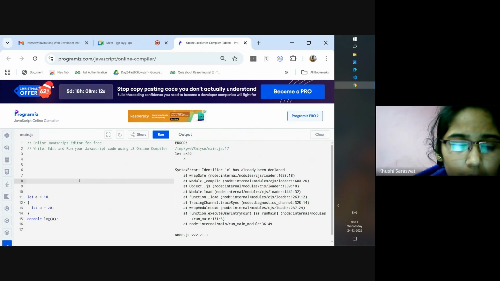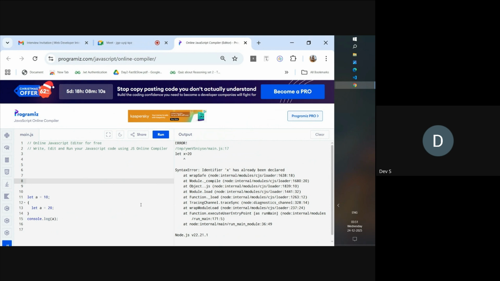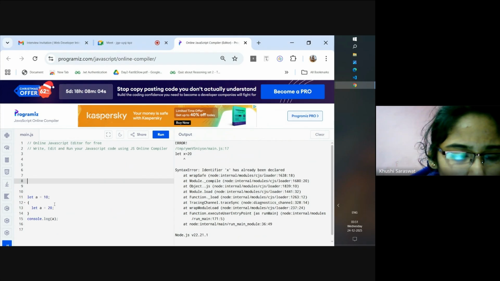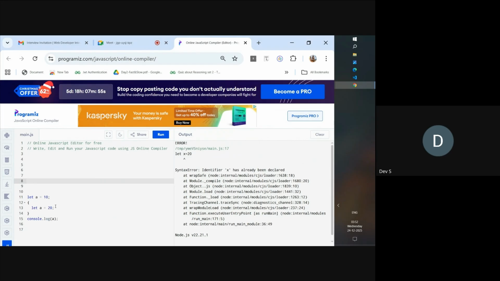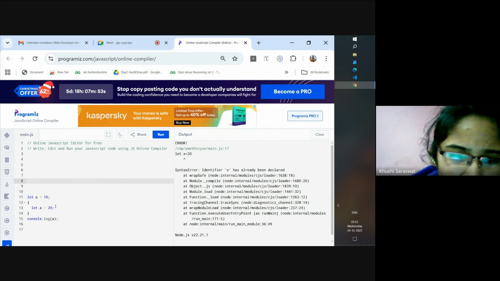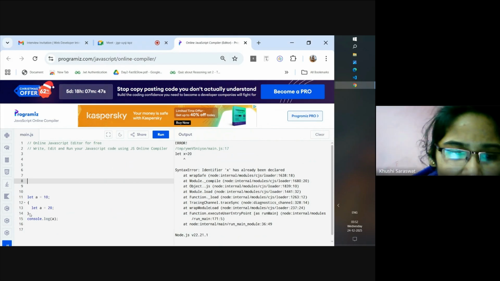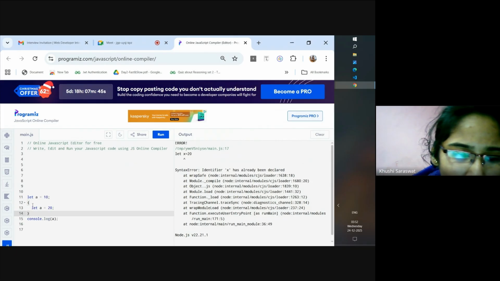Sir, 10. Are you sure? Sir, sorry. It is block scoped. So the value can be modified. As I said, it is block scoped. So what will be the final answer? 20. Okay, what is the reason behind it? Sir, as I said, it is block scoped and it is under the braces.